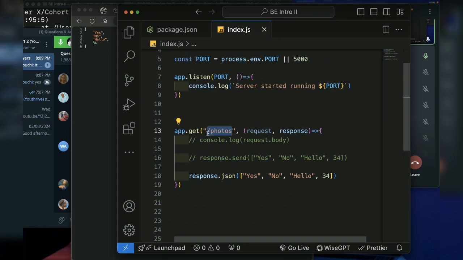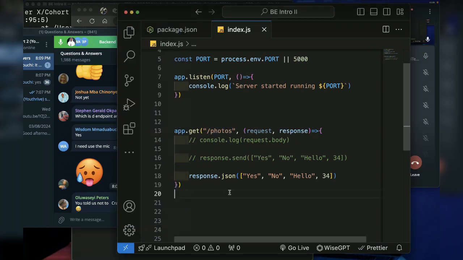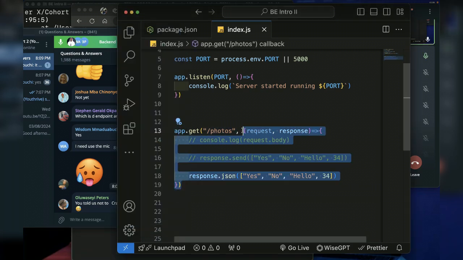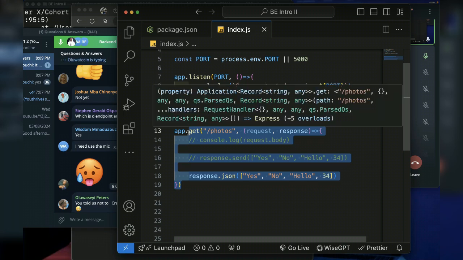But a combination of this function, the endpoint, and the request type put together is what we call the API, Application Programming Interface.